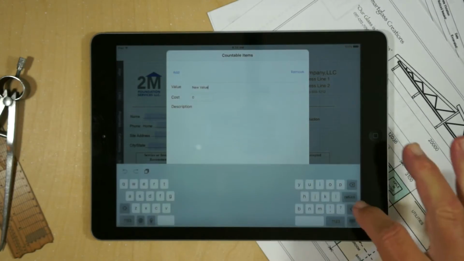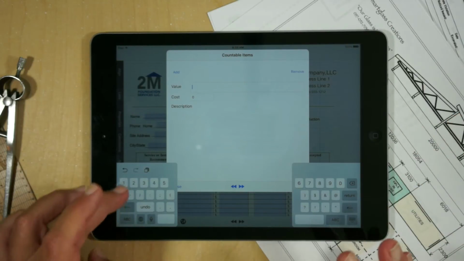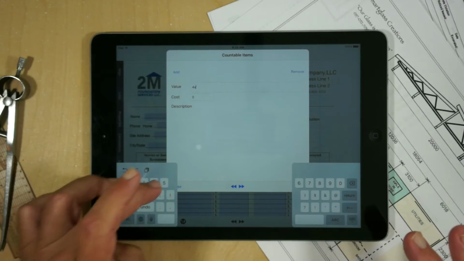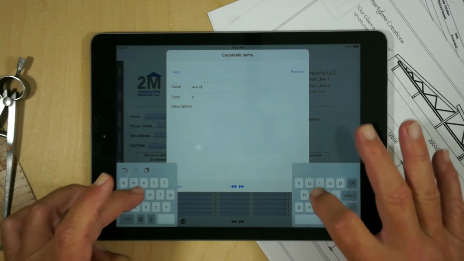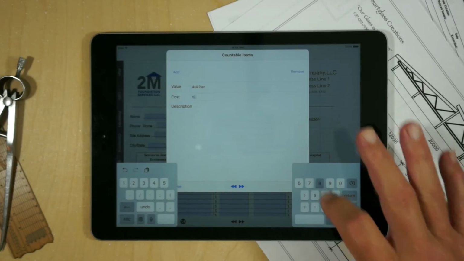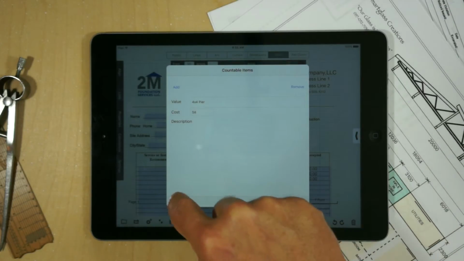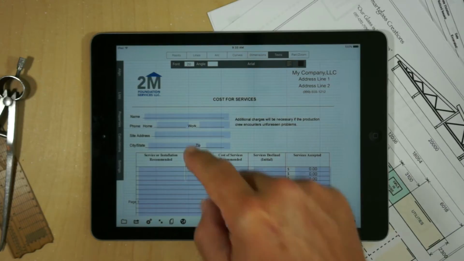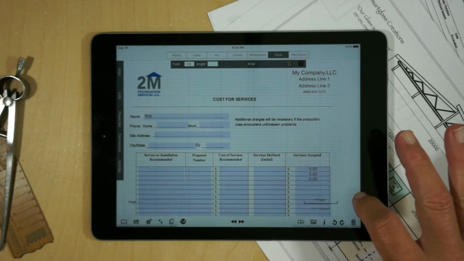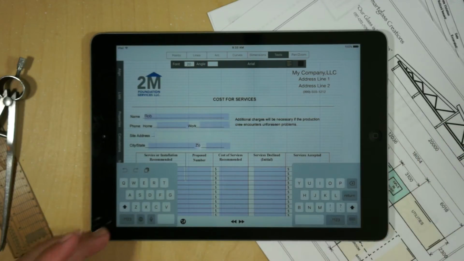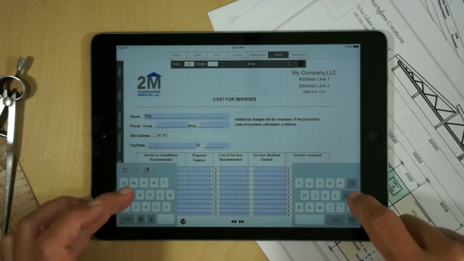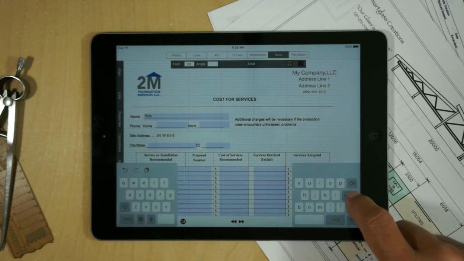In this case, we'll put in, I don't know, 4 by 4 pier. The X 4 here, and we'd put in a cost associated with that. So we'll say that that's going to be $58, for example, and we'll save that. And now, first we'll go ahead and put in the customer information. So we'll just put in my first name, Rob. Return, we don't really care about the phone numbers, but we'll put in the address and just have 34 West Elm Street. Okay, and we'll show how that works.